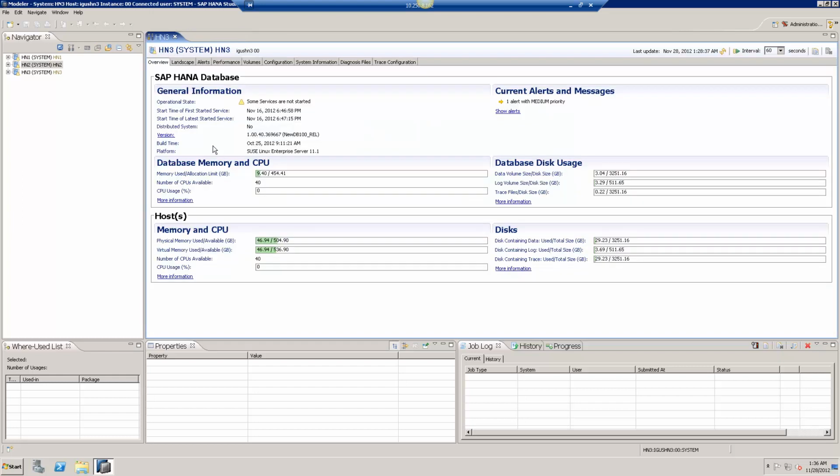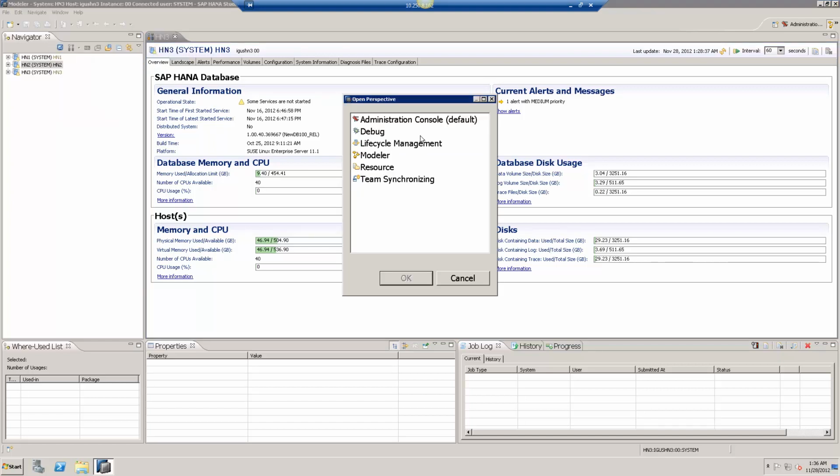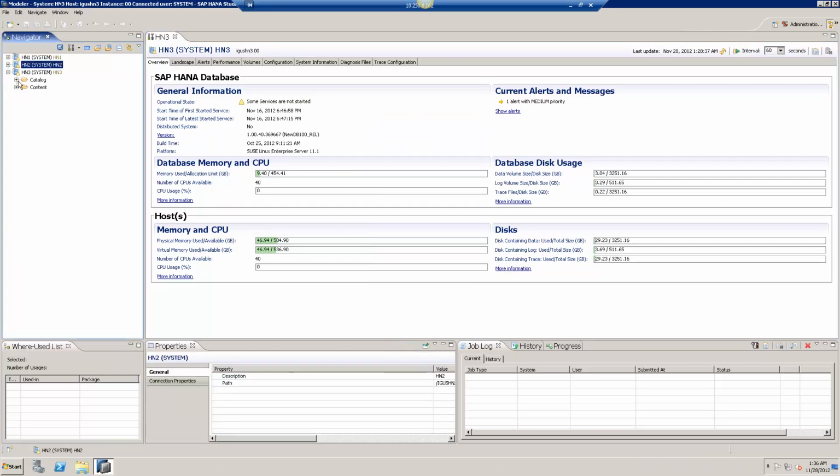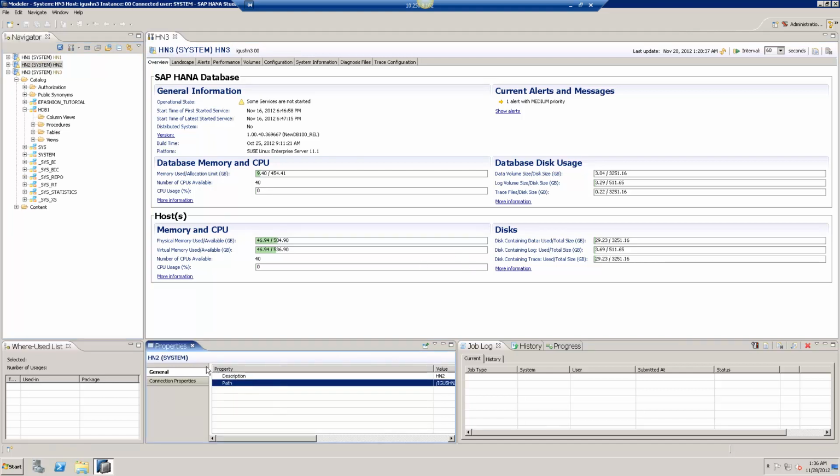So let me go to the other perspectives quickly. If you click on open perspective and click on other, it will show you all the different perspectives available. So debug, as we discussed, is basically where the debug and runtime characteristics are defined. Then we have a resource perspective, team synchronization perspective. When we are running any particular program, or creating any model, this is the window where you can see the different properties which are defined.